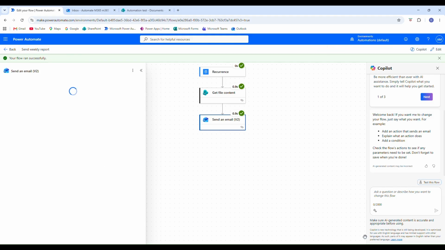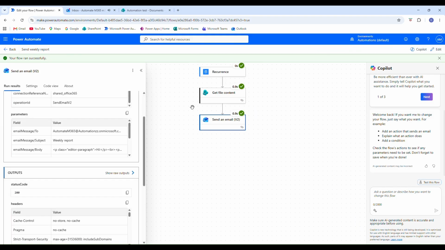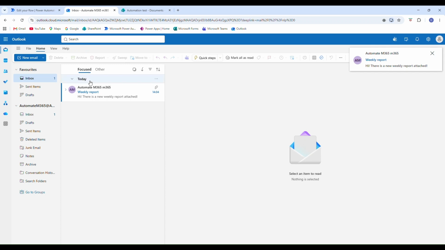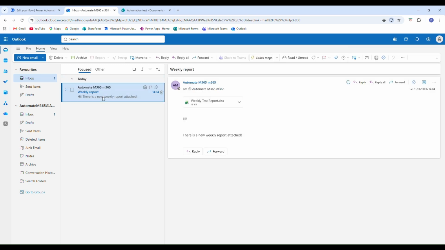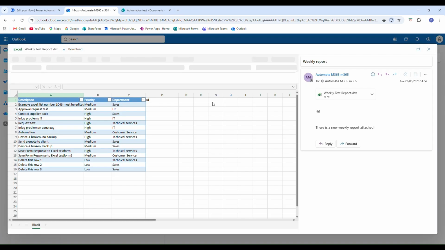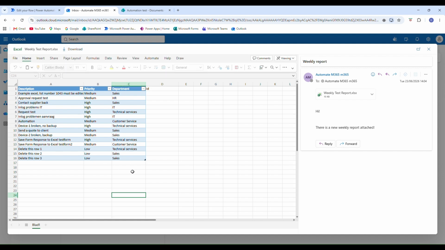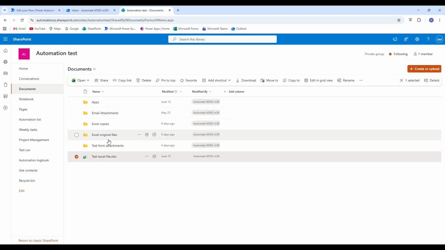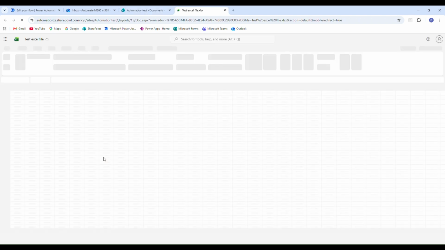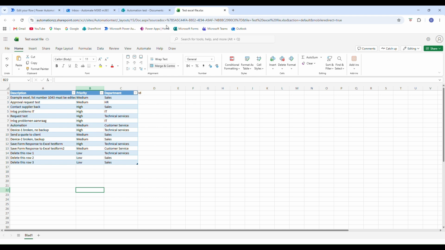In this video, I will show you how to automatically send a file as an email attachment on a recurring schedule using Power Automate. As an example, we will set up a flow that runs every Monday and sends a test Excel file stored in SharePoint as an email attachment via Outlook. This is perfect for automatically sharing weekly reports without any manual work.